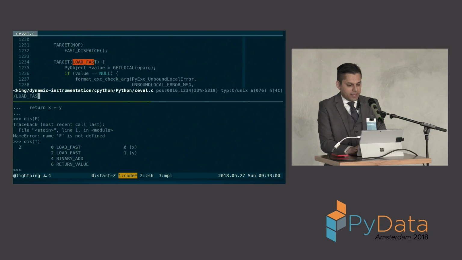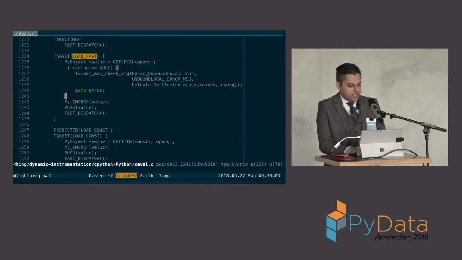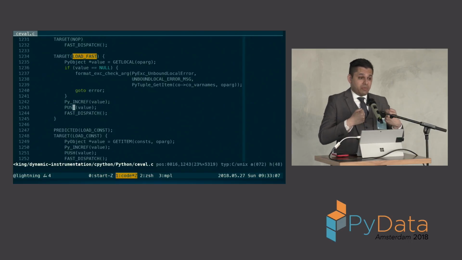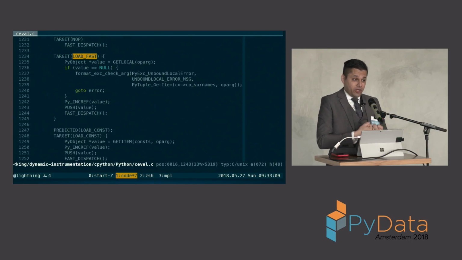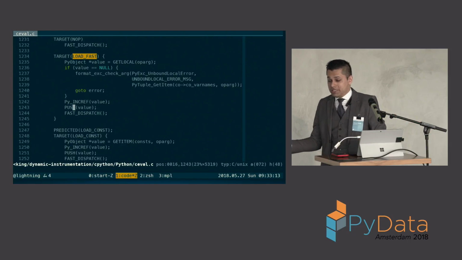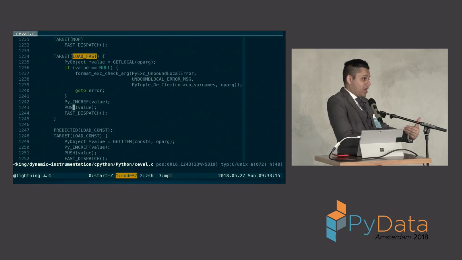If you look at the load fast, you can see what it does is it pushes something onto the stack. So basically, every time you need to perform an operation on a Python variable, like add it or call it, use a function to call it, you have to push it onto the stack so the next operation can pop it off the top of the stack.